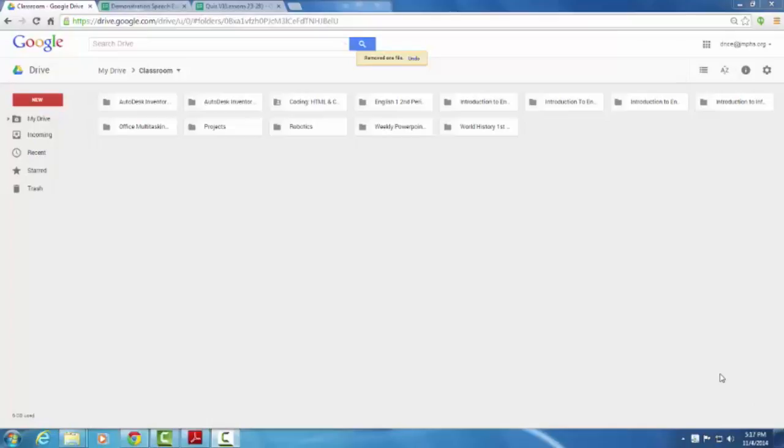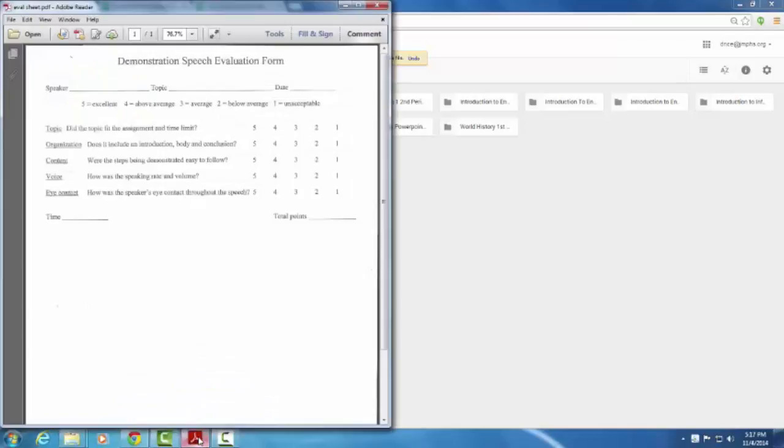This week's tech tip was inspired by Marcus Hawkins. He had a situation where he was doing demonstration speeches in his class this past week, and he was printing off these forms that look like this, these evaluation forms for the students to fill out for each person that gave a speech, and he asked me could he use a Google form to do the same thing.